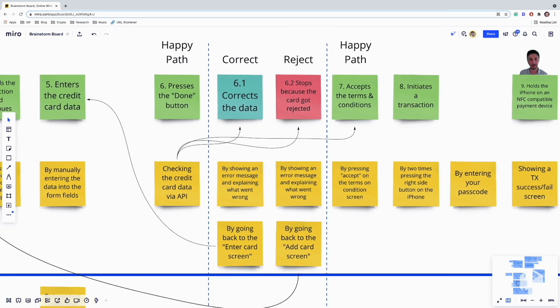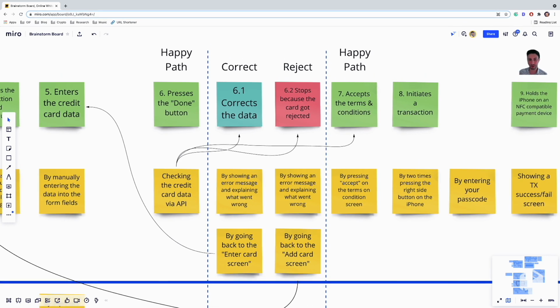So you remember in the happy path, when we press the done button, we're going to check the credit card. And after that, we're going to accept the terms and conditions. But what's going to happen in case the data are not correct? Or what happens if the card gets rejected? So what we're going to take a look at now is the edge cases. And the edge cases should be part of a story map as well.